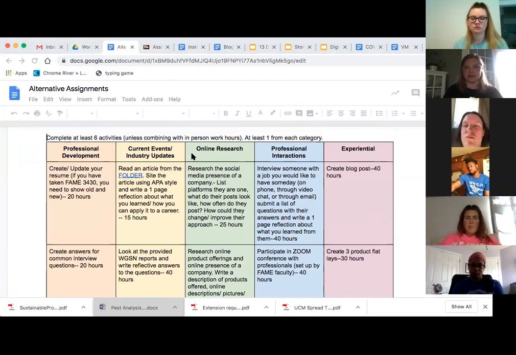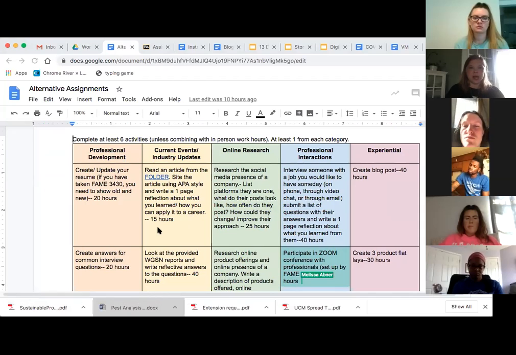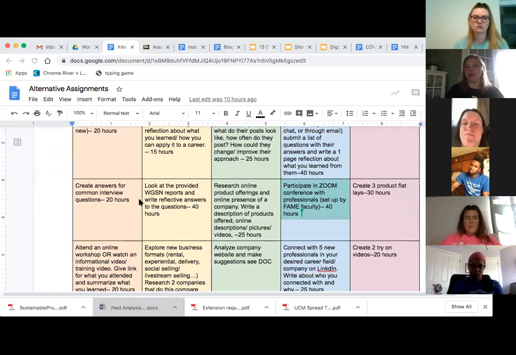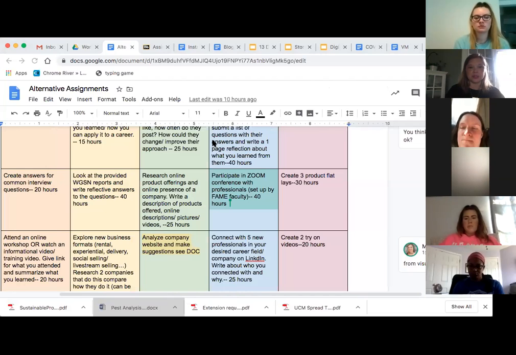This is what the alternative assignments that we came up with look like, and it's the same for work experience and internship. So there's basically different tasks you do, and they're worth hours instead of points. So if you got 100 hours from working, you could make up 110 hours from these things. So that's kind of the way we have it laid out. But it's not completely finalized yet, but that's kind of what it looks like, just so you know.